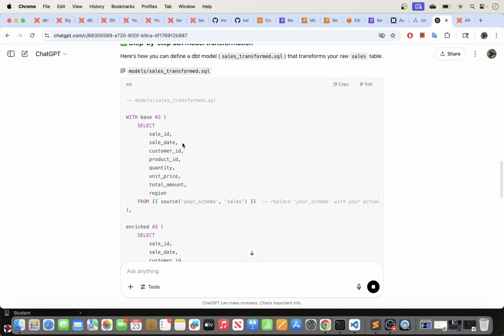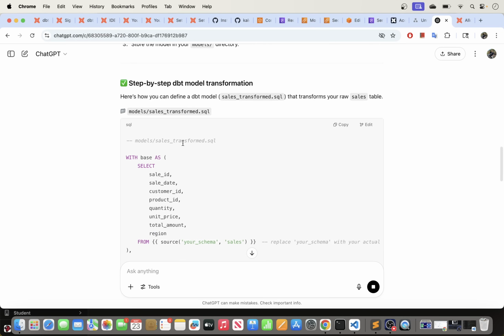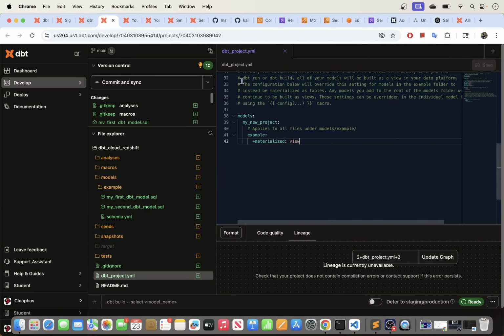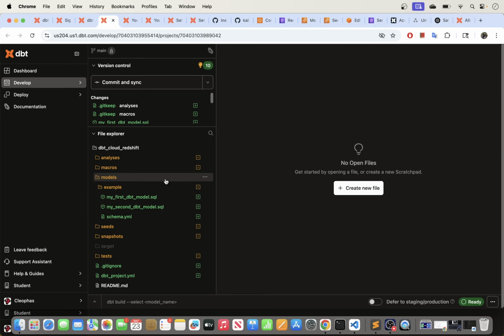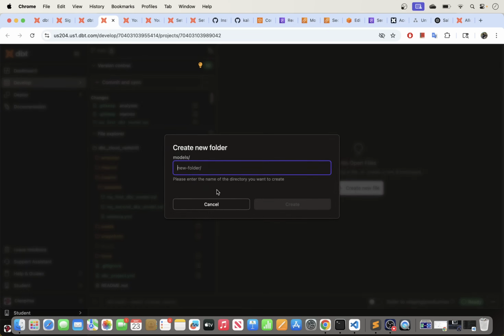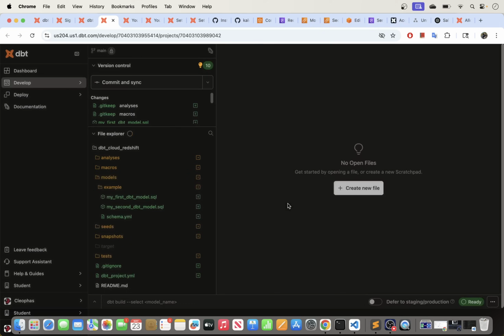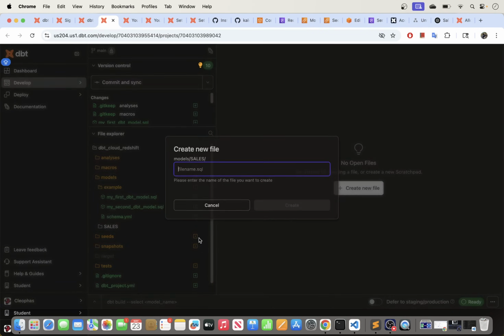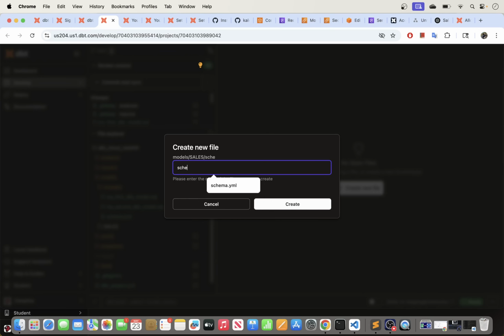Okay, so what I will do here is I will just copy this, and we'll modify it in our IDE. I will close the rest of these other ones. And inside models, I will create a folder called sales, right? To hold our sales data. And then inside sales, we will create two files. We'll create one for schema, schema.yaml, right?